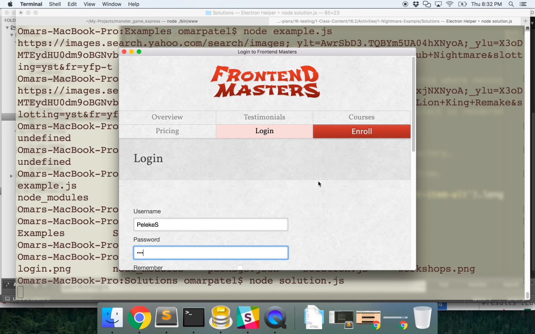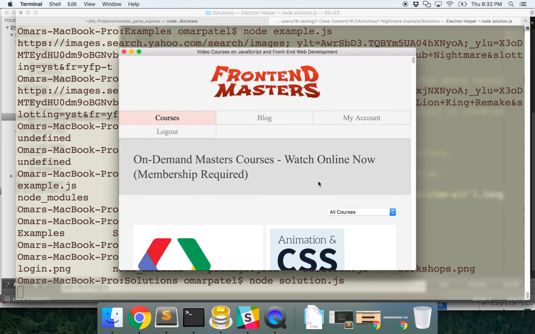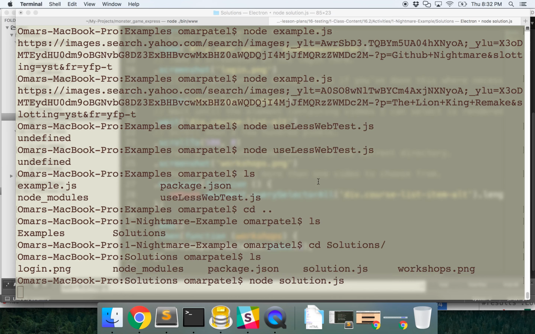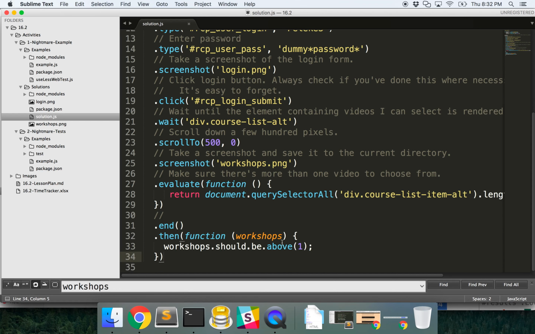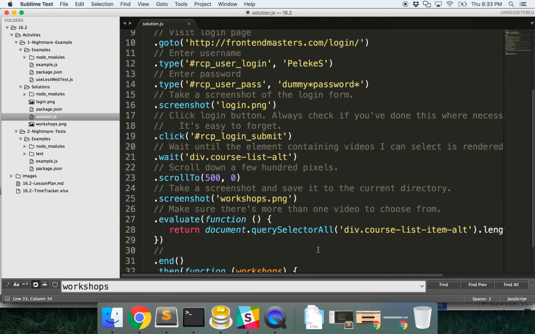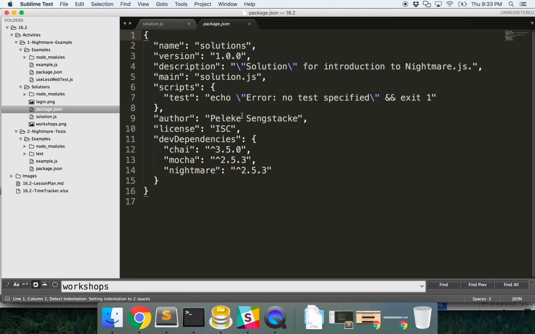Logging in. Hit submit. It's logged in. Scrolls down. Boom. Is it not supposed to give you an output? Let's see. I think if it works, then it shouldn't.